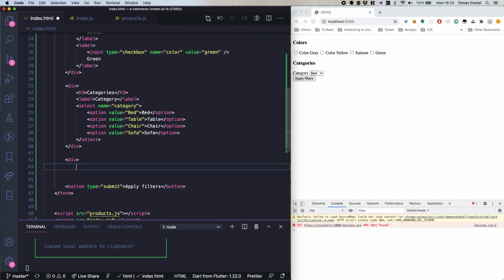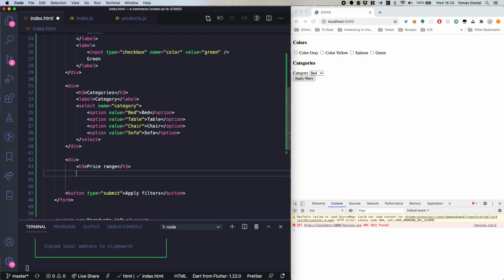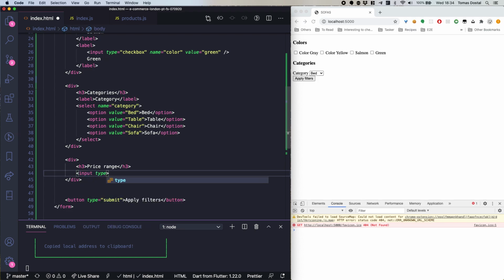Let's just do a simple one for now. So if we do H3 price range, and we would say input type range. And again, you don't necessarily need to know what input type range is, but you can find it in the documentation later.